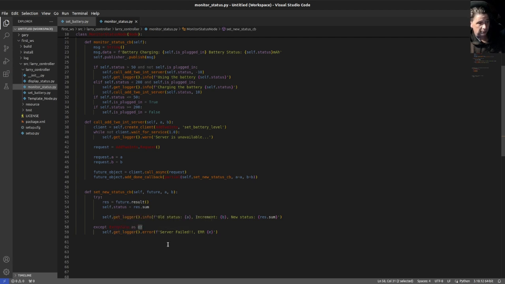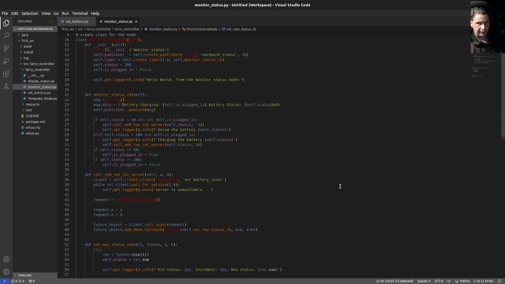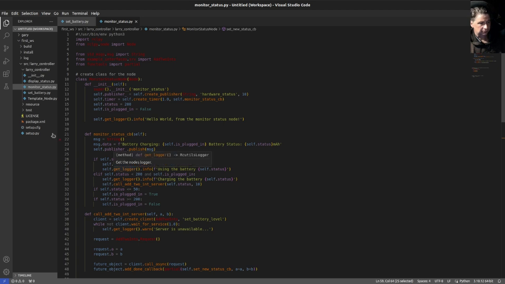More or less what we're going to do is we'll do another get logger, but I would like to point out that we're going to do an error log this time, so this time it should show up as red. And I think with that, this should be good to go.